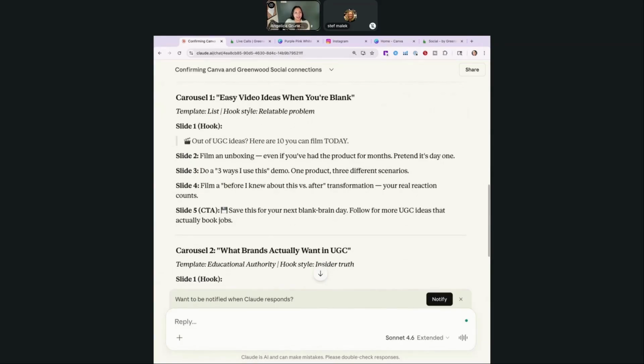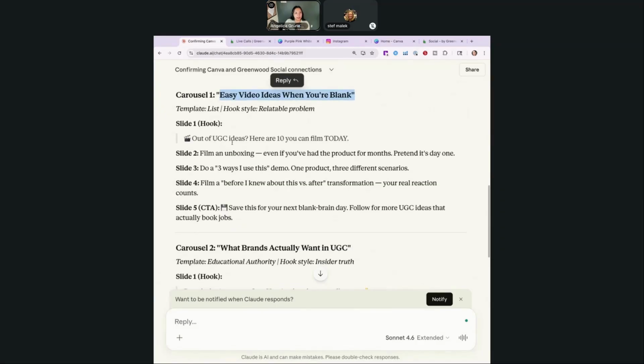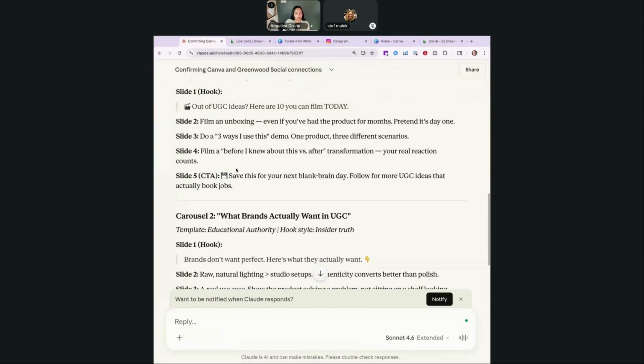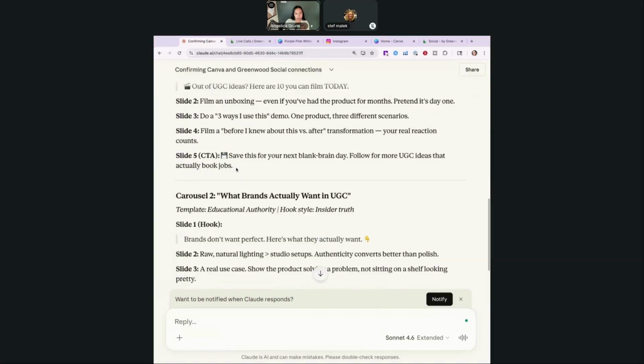Okay, so here's the options of what it's coming up with. Easy video ideas when you're blank, template list, hook style relatable. So out of UGC ideas, here's 10 you can film today. Film an unboxing, do 3 ways I use this, film a before I knew about this versus transformation.